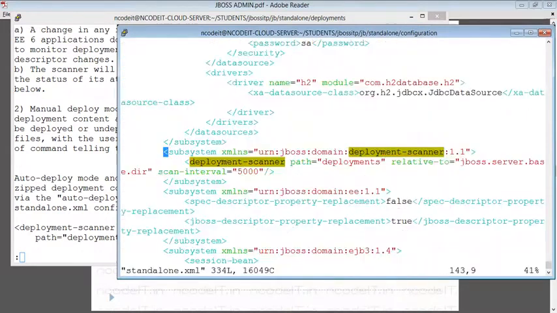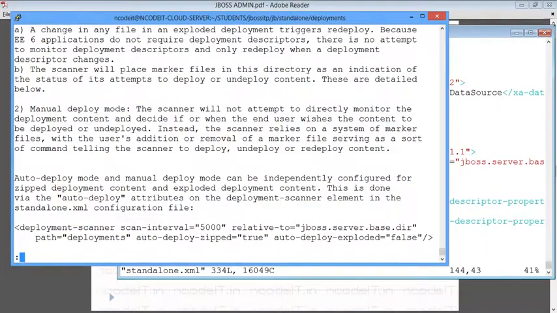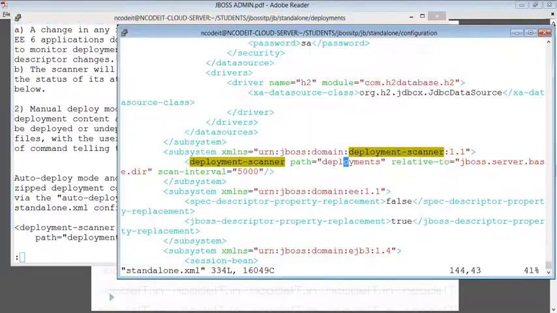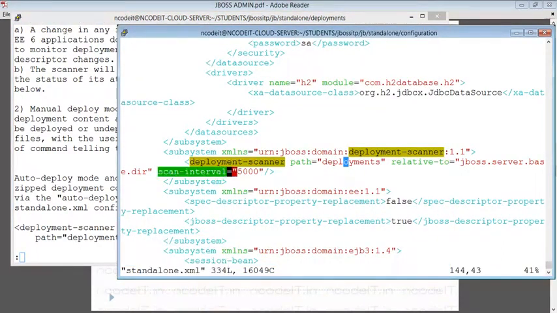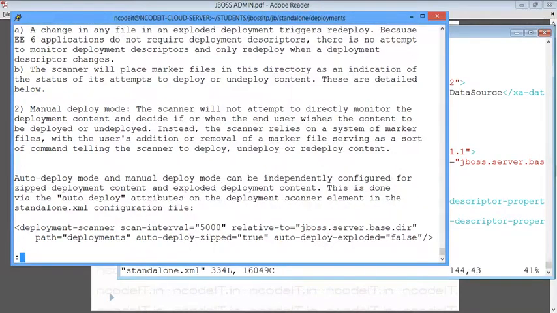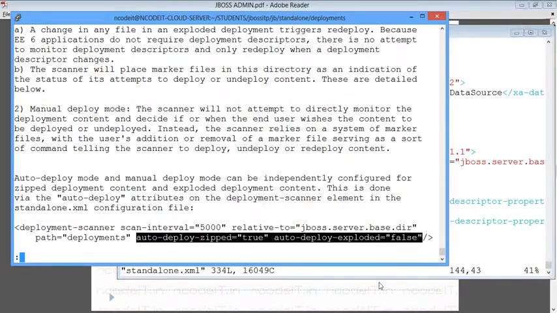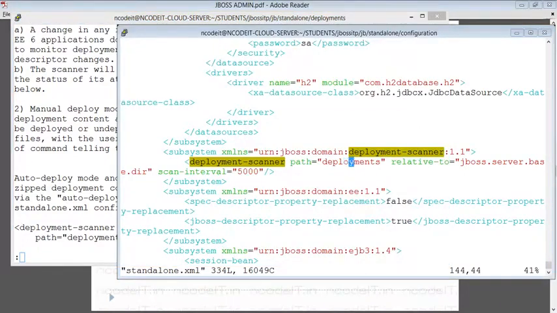Now open the file, deployment scanner. This is the deployment scanner. I'm going to just add these things. Scan interval is already there, I think. Yeah, the scan interval is already there. So to the end of this, I'm going to add auto deploy zipped and auto deploy exploded content to the end of this one.